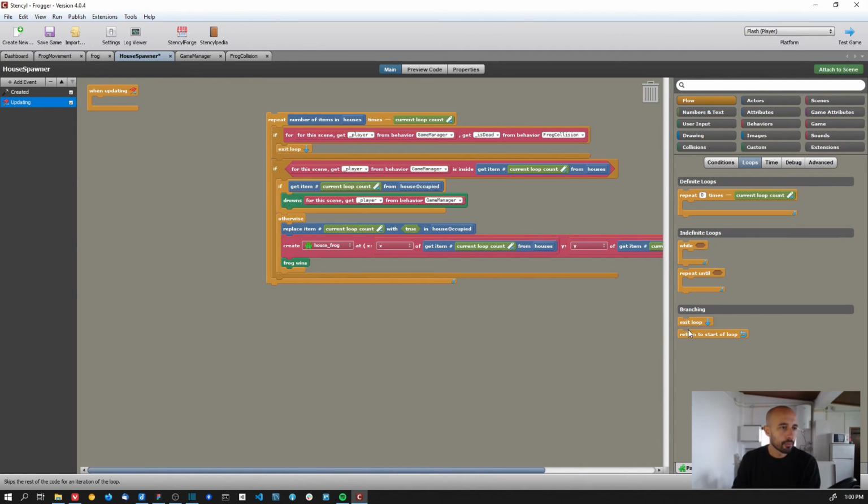And here, we have these two blocks in the branching, just to explain the difference between them. The exit loop basically jumps out of the loop. So if we are inside a repeat block, for example, or any loop, a while loop or repeat until, we can use the exit loop to jump out of the loop and continue the execution afterward. In this case, I'm jumping out of the loop, and since we are inside an update loop, it's going to start again from the beginning.